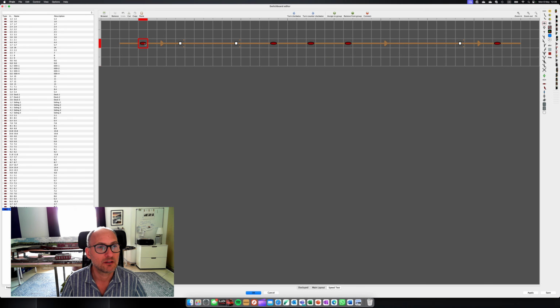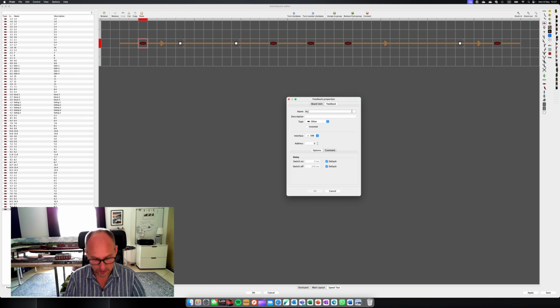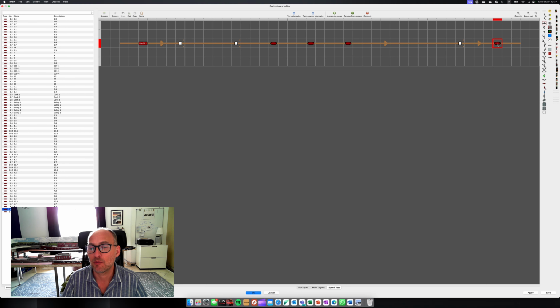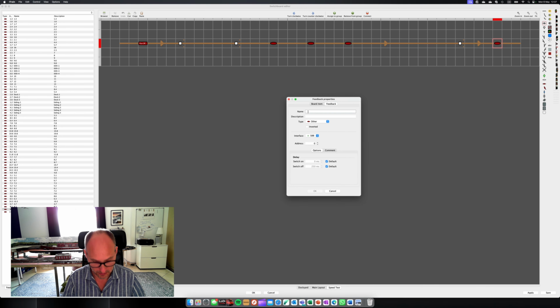So on the left, I'm going to call it run off left. It is an occupancy block. It is 91 centimeters and it is on 11.4. Let's do the right one. We've got run off right, and that one is 86, and it is on 11.5.